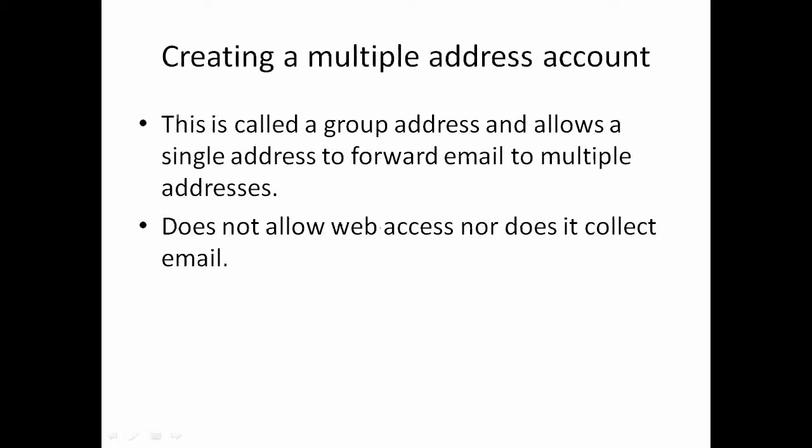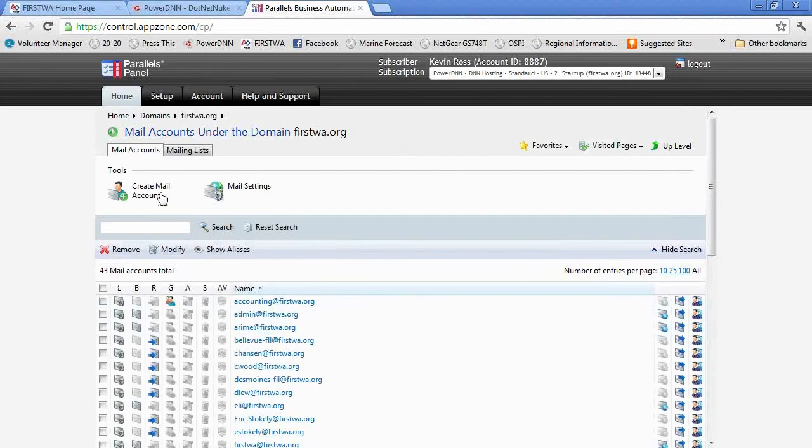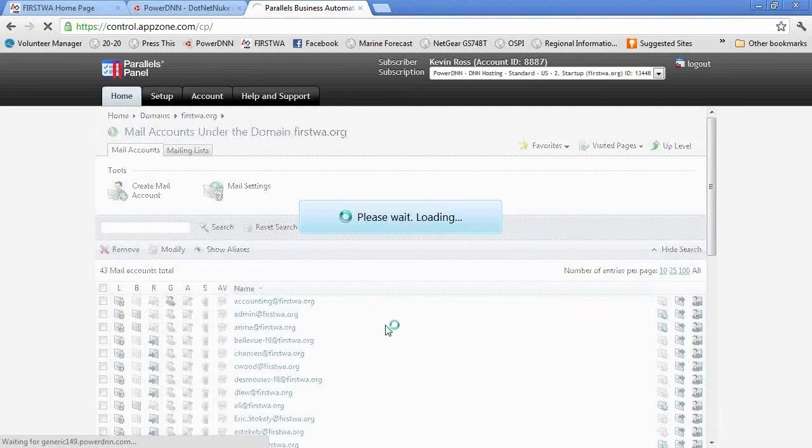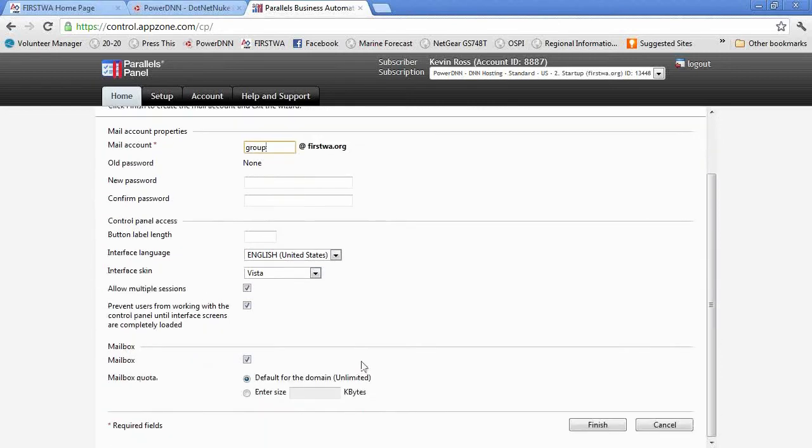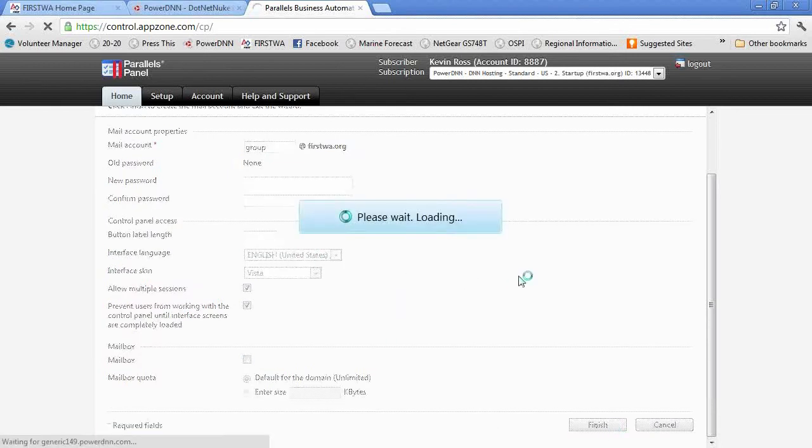Now the next type of account is a multiple address account. They're also called group accounts. And this works just like the forwarder, only it's going to have a group of addresses rather than a single address. You create a new mail account, and this time we're going to call this group at firstwa.org. No password, again, just like a forwarder. We're going to turn the mailbox off and hit finish.